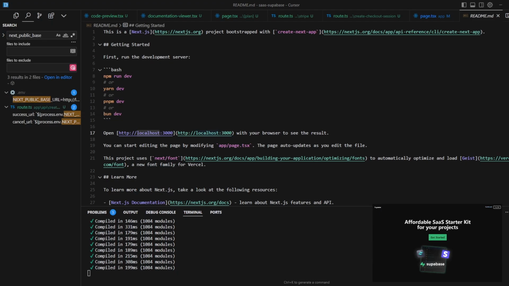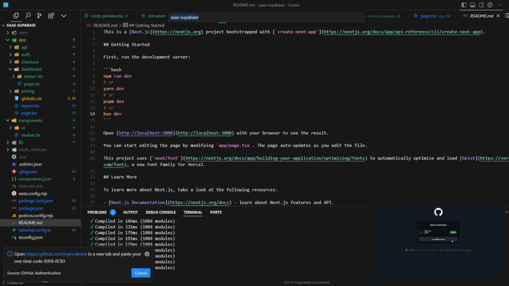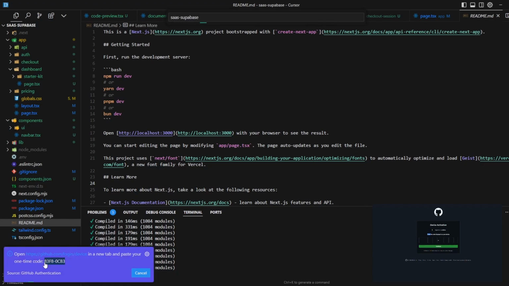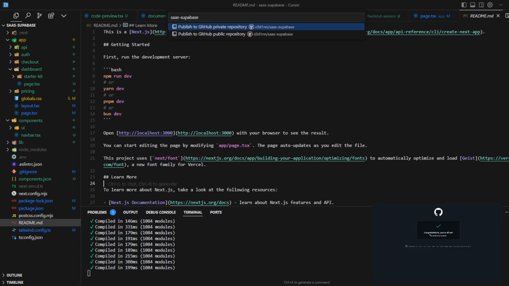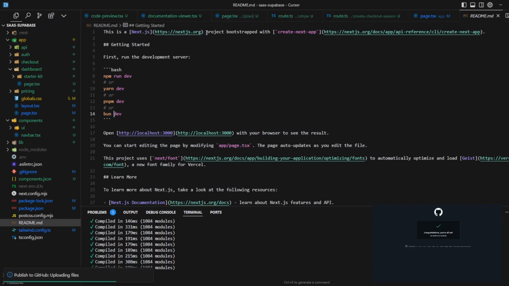Now we need to publish this project on GitHub. Let's go to GitHub to auth this, continue. There we got the code. I will copy this, use password. Now my device is connected. That means back to Cursor, I will publish this to GitHub as a public repository because I will give this code to you. So yeah, it will be public in the end.